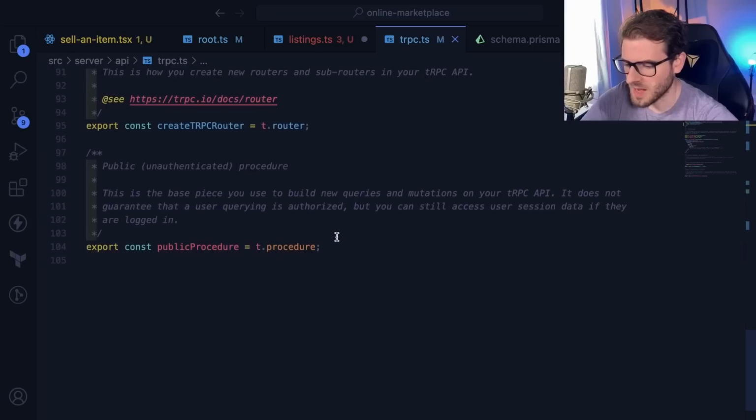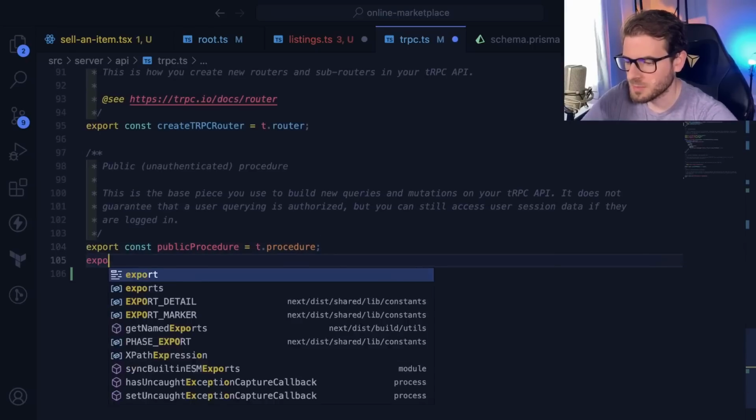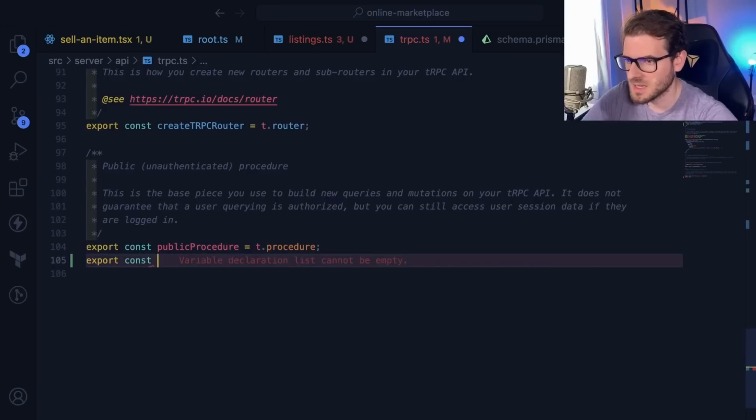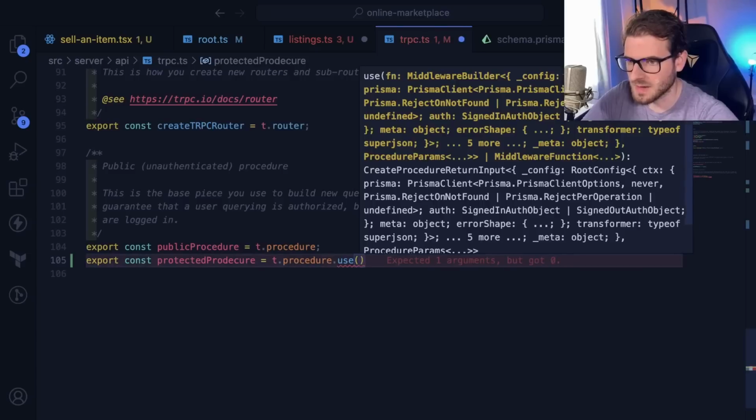The last thing: we have a public procedure already created. But what we want is a private procedure, so that you can only access this API endpoint if you have logged in. So I'm going to say protectedProcedure. And by the way, I am kind of reading off another monitor to get some reference code. This isn't stuff I've memorized. This is stuff I have to actually figure out.